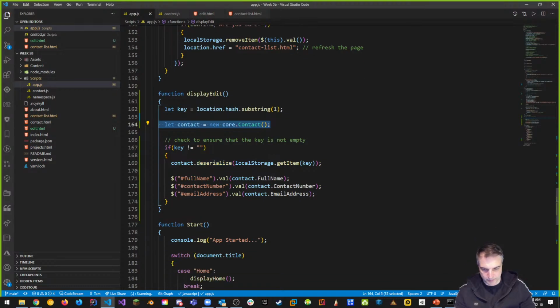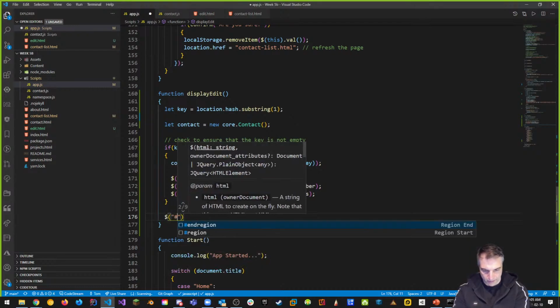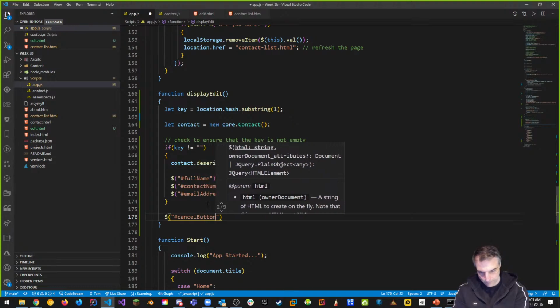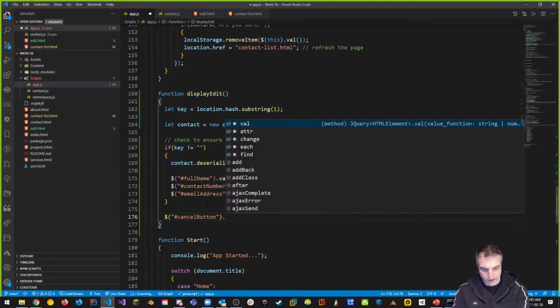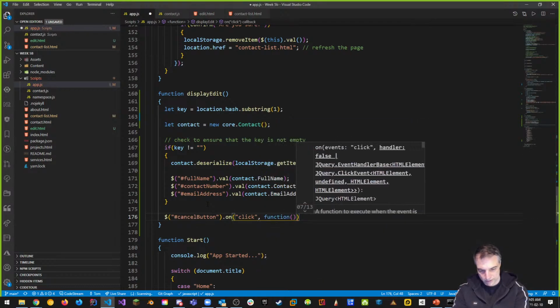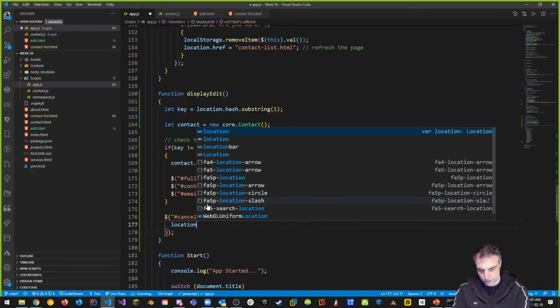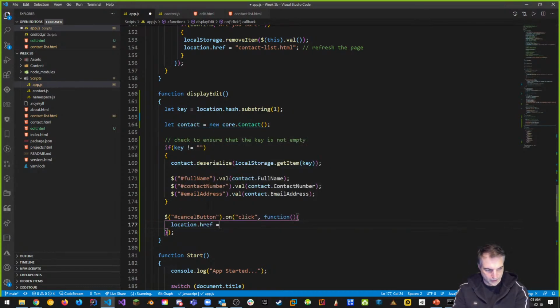Okay, next, let's do some simple things in here. So one thing that I want to do no matter what is, what if I press the cancel button? The cancel button is easy, right? I can say, hey, jQuery, I want to get an ID of my cancel button. And when I click on the cancel button, I want to make a function. We use the old way to do it. I want to make a function to location.href, and I want to go back to the contact list.html. So that is where it's going to go.